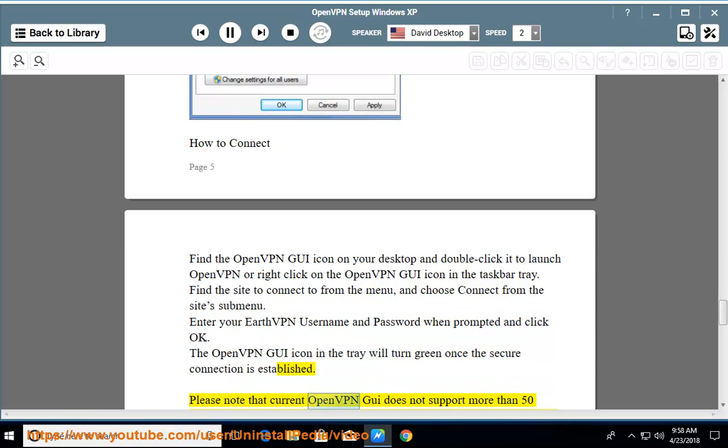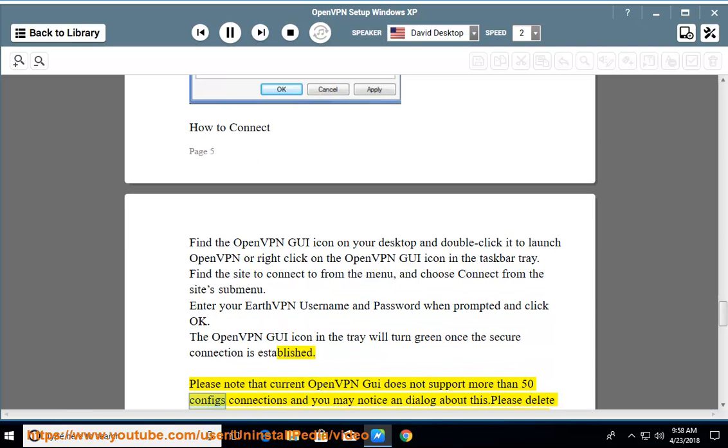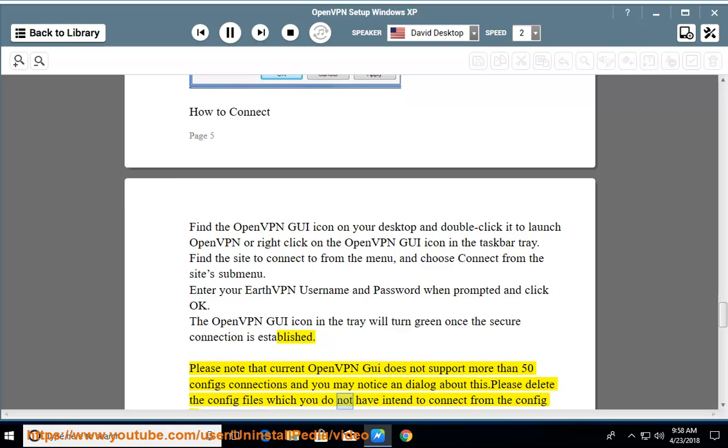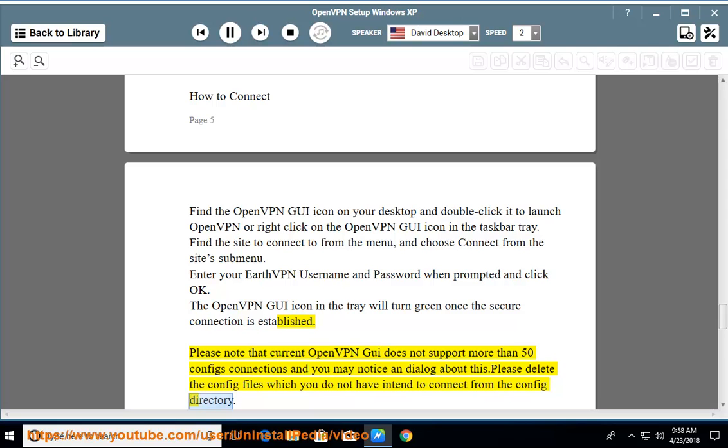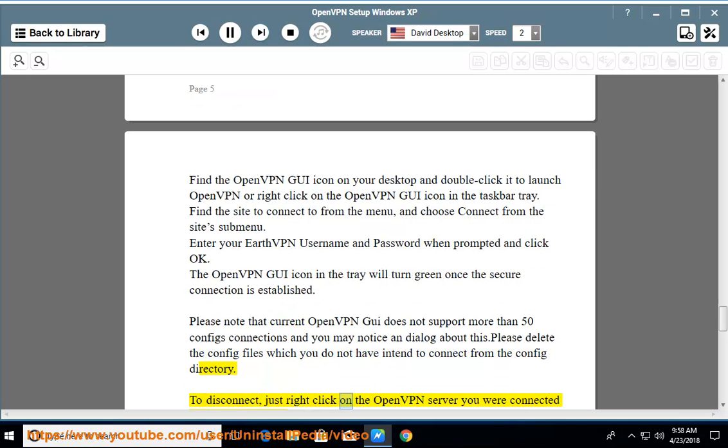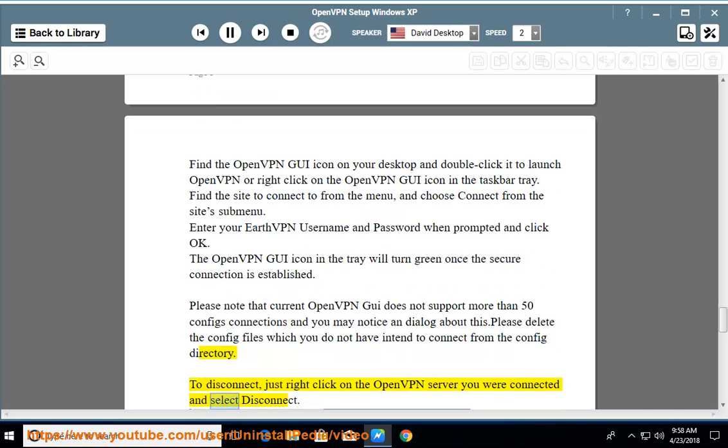Please note that current OpenVPN GUI does not support more than 50 config connections, and you may notice a dialog about this. Please delete the config files which you do not intend to connect from the config directory. To disconnect, just right-click on the OpenVPN server you were connected to and select Disconnect.